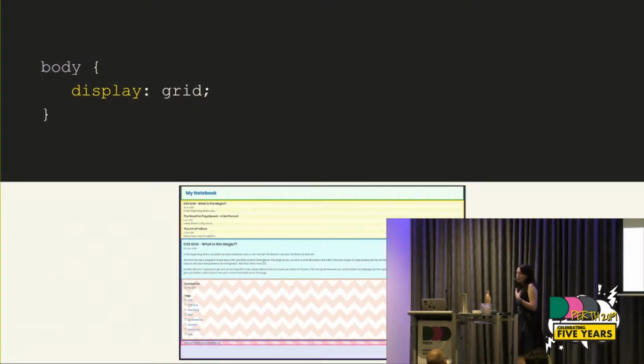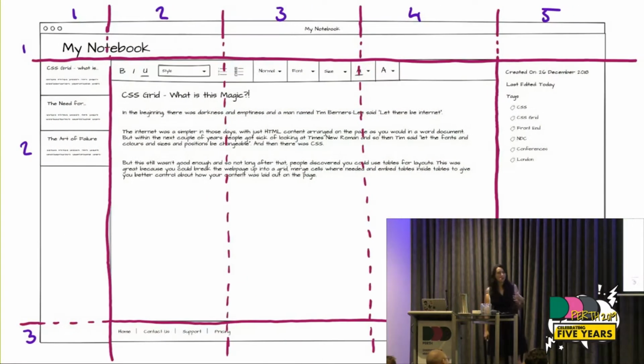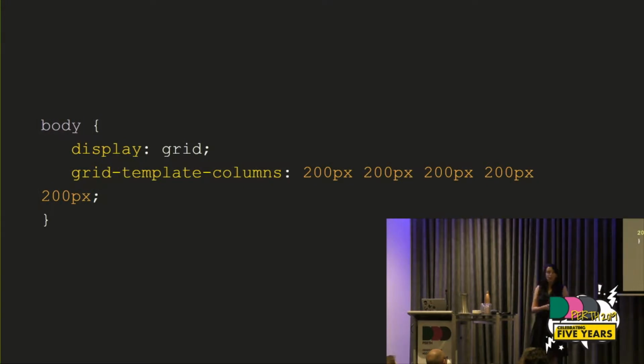Next, we want to tell the browser how big our grid is. So if we have a look again at our wireframe, we're going to break our app up into 5 columns. To define that, we use the property grid-template-columns. And so here I can write grid-template-columns: 200px 200px 200px 200px 200px. Now, I said you could write less code with grid, didn't I? This seems a bit difficult. What happens if you want a 10-column grid?